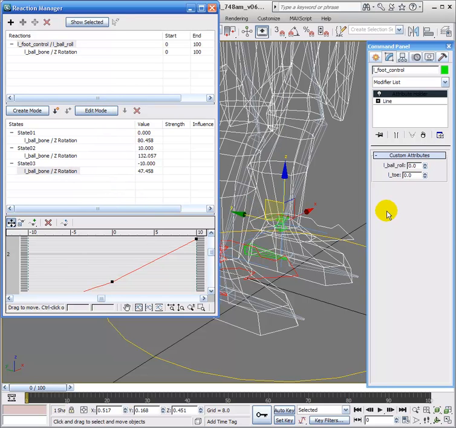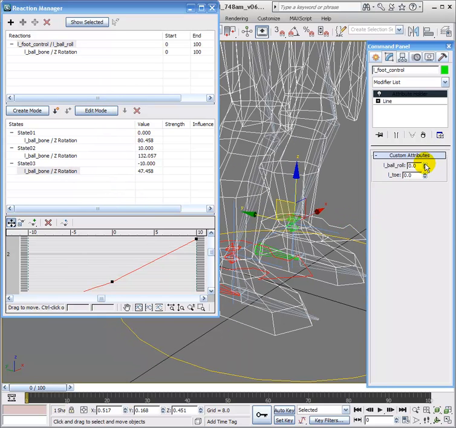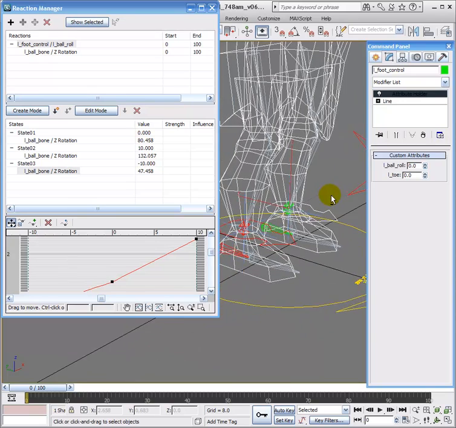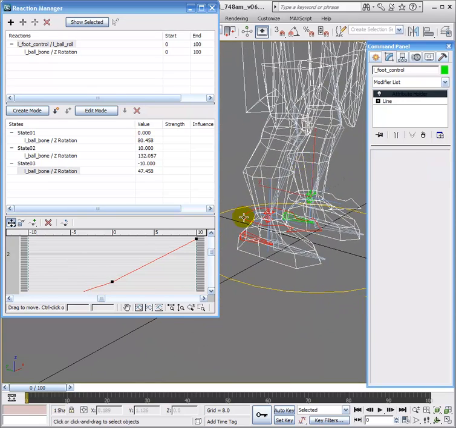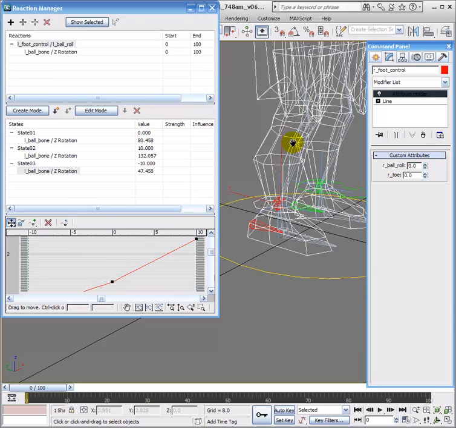So let's undo edit mode. Now let's go ahead and test it out. Let's see, is it working? It totally is, and that looks great. Okay, so let's do the same thing over here on the RFIT control.